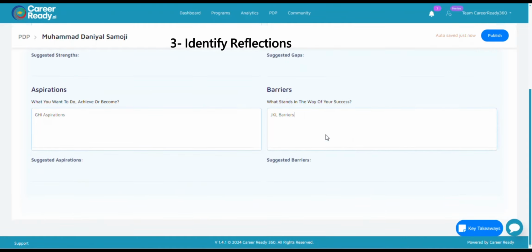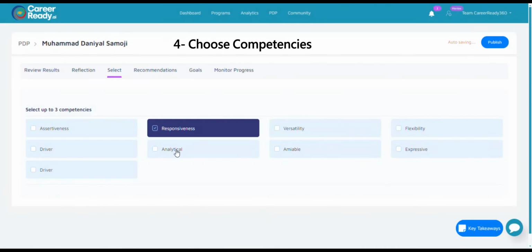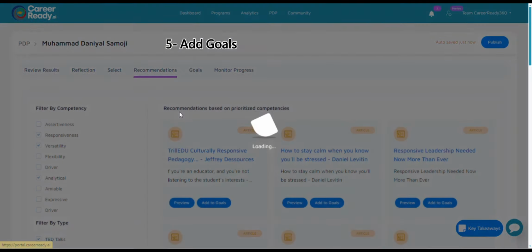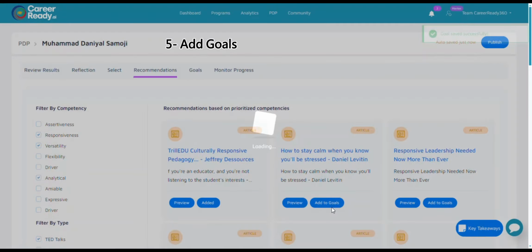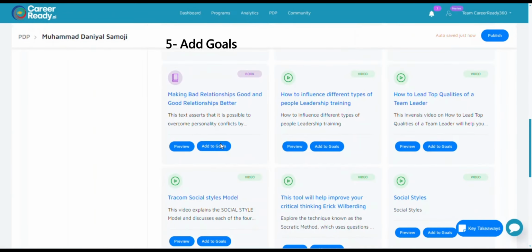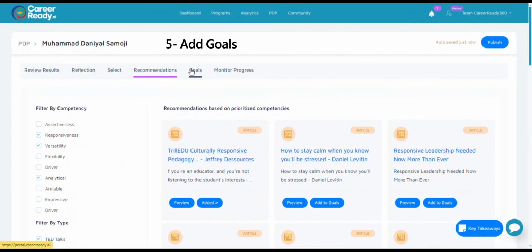Now, it's time to add areas of improvement. In this section, you'll choose which skills or competencies you want to focus on. You can also filter the resources you'd like to use, such as videos, articles, or audio content, and add them to your goals. Once you've identified your areas of improvement, navigate to the Goals tab.